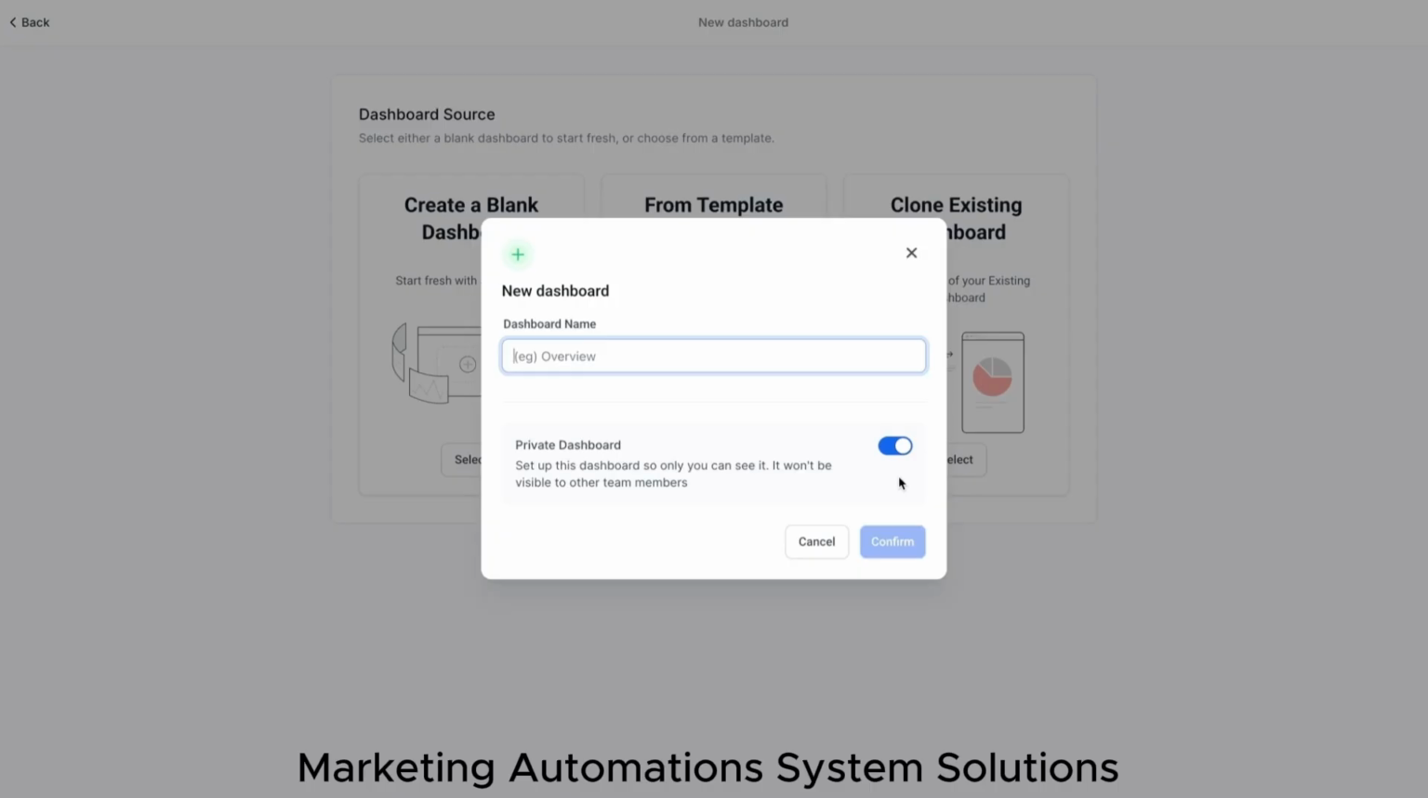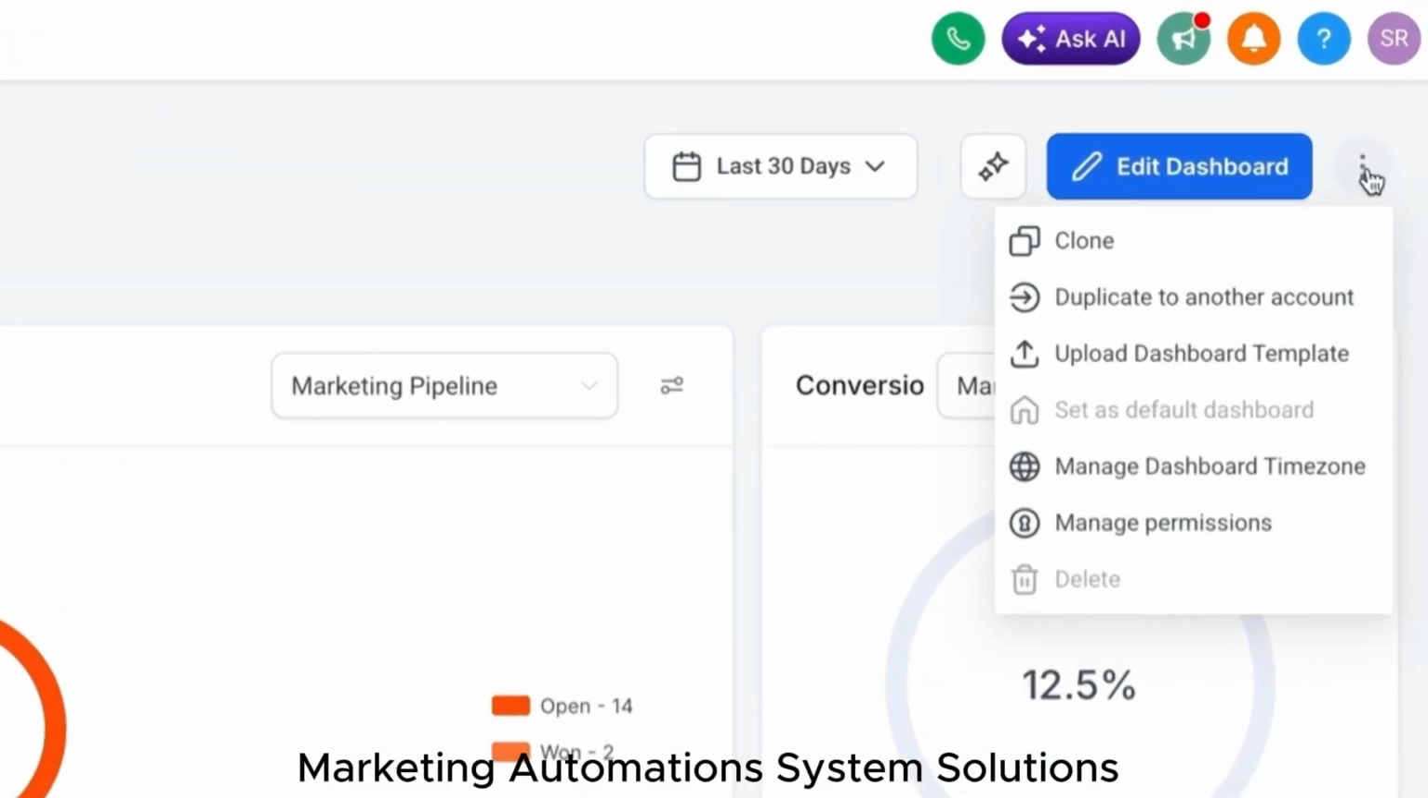During setup, you can configure who can see and interact with it. You can set separate access levels for different user roles: full access, edit only, view only, or no access. If you want a dashboard that's completely private to you, not visible to anyone else on the team, there's a private dashboard toggle that locks it down to just your account. You can also adjust these permissions anytime after the dashboard is created from the 3-dot action menu.